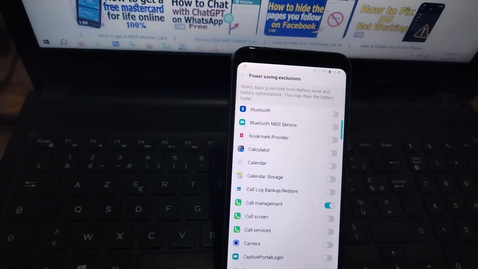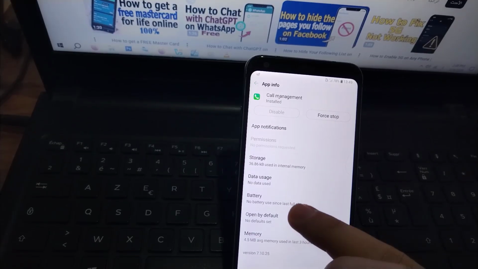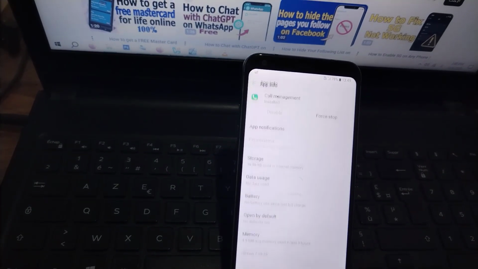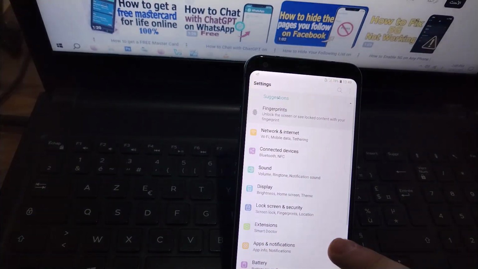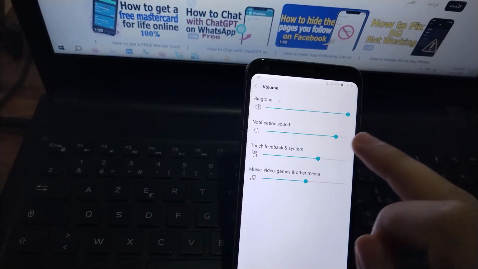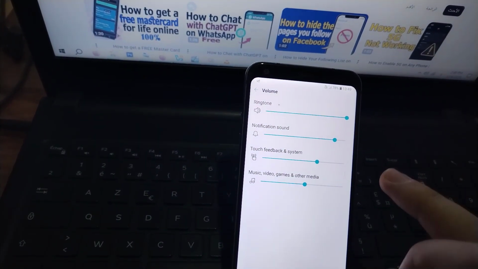Go back and tap on Battery again. You'll see it listed as Not Excluded. Now, for the final step, tap on Settings, then Volume. Ensure all volume settings are set to maximum. Restart your phone after these steps, and hopefully, the problem will be resolved.